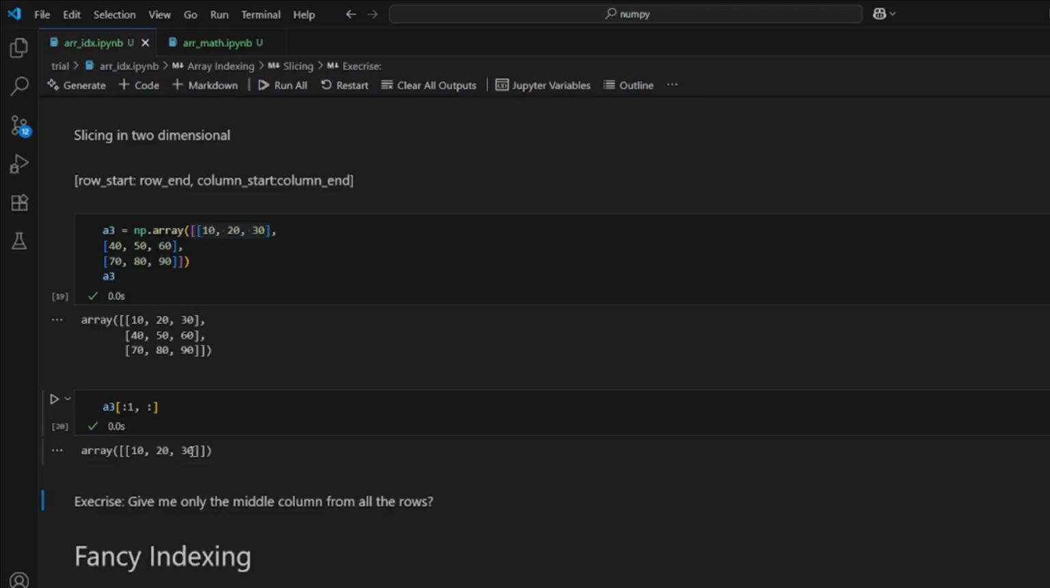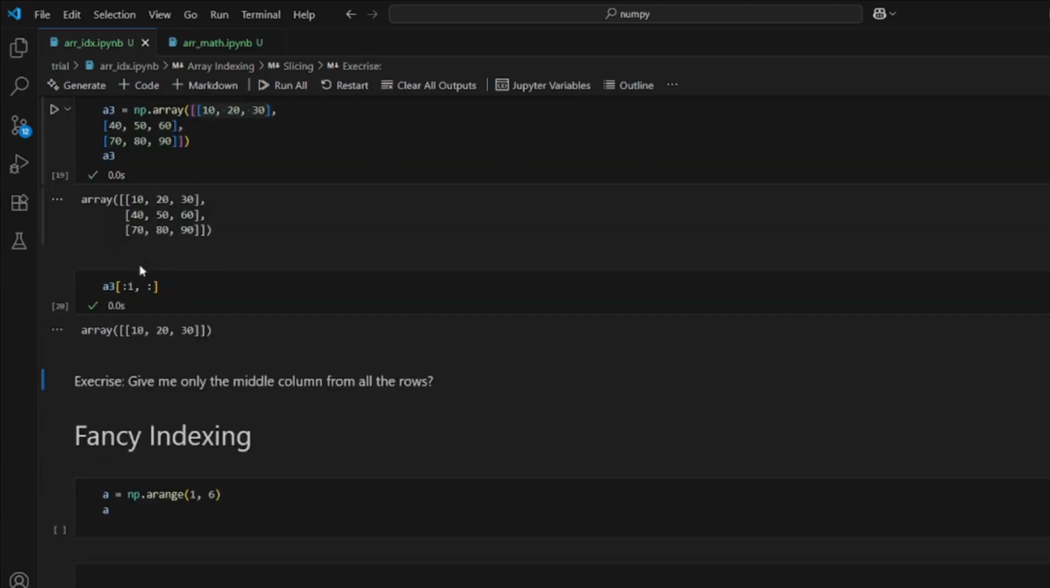So same thing, I'm going to give you an exercise to do. Give me only the middle column from the whole array, meaning now I want 20, 50, 80. Let's try this. If you face any issue, comment and let me know.